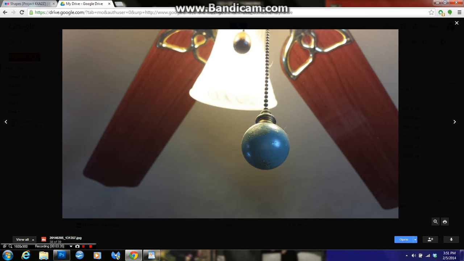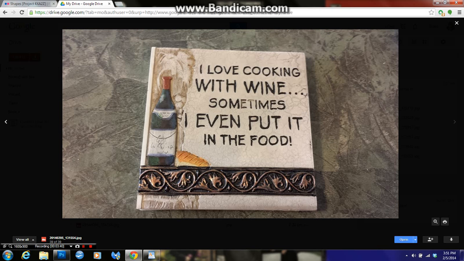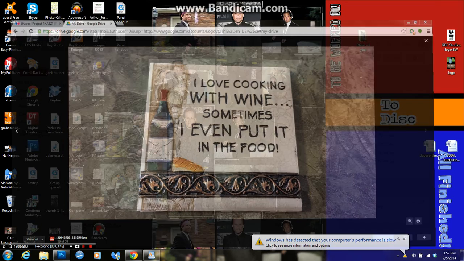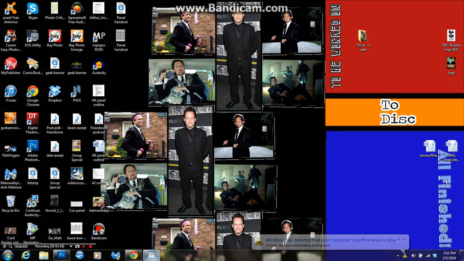Here we have a shape. It's a circle. And I think this is my last shape, which is a square. So, hopefully that boringly gave you guys plenty of ideas of things you can do.